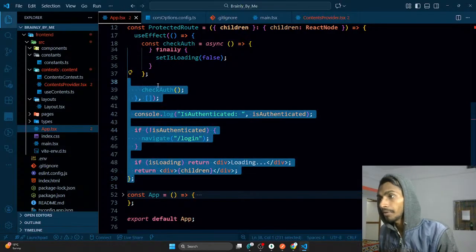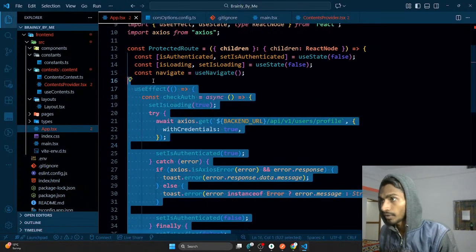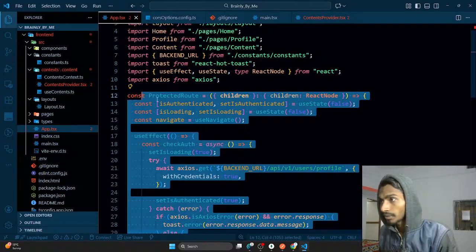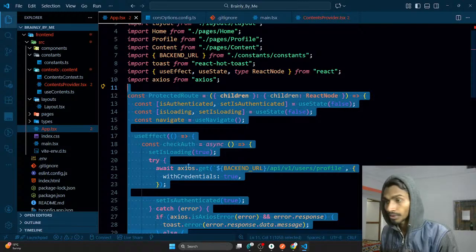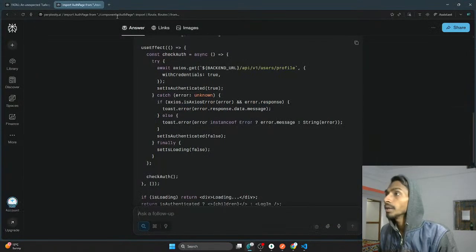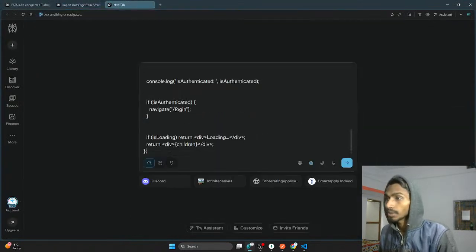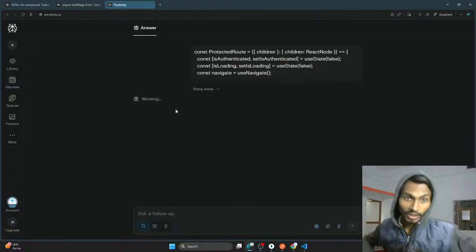If I remove my navigate, that is great. It will work fine. It even works fine. But I want to know the reason behind it. Control C. I'm gonna take the help of AI and know the reason behind this particular thing. Exactly why am I facing this issue over here? Navigate thing issue.